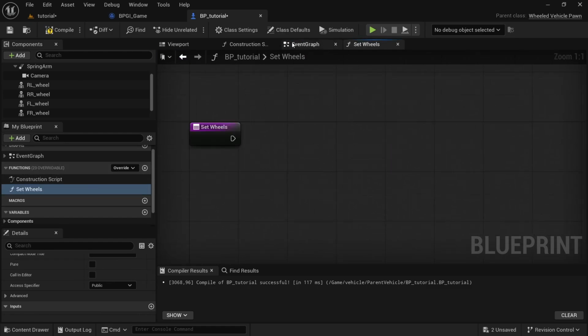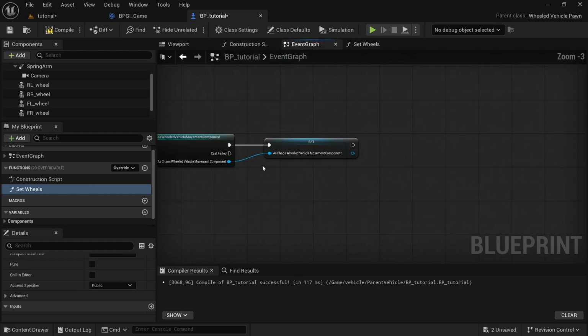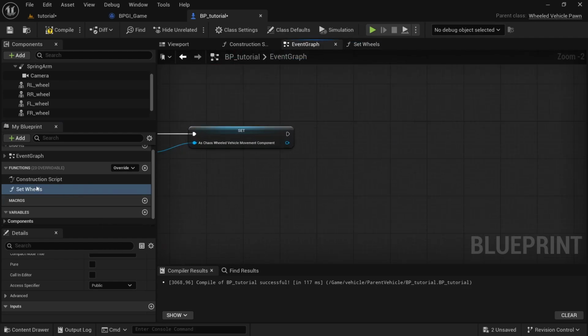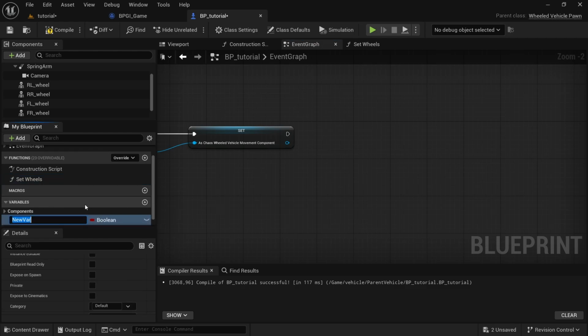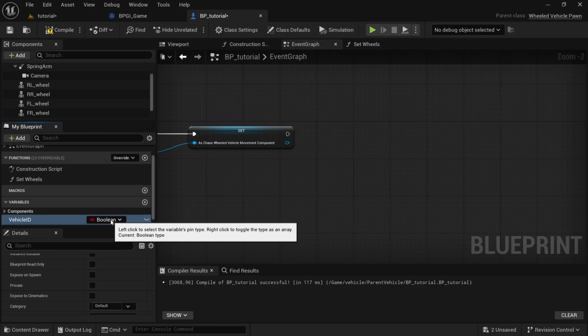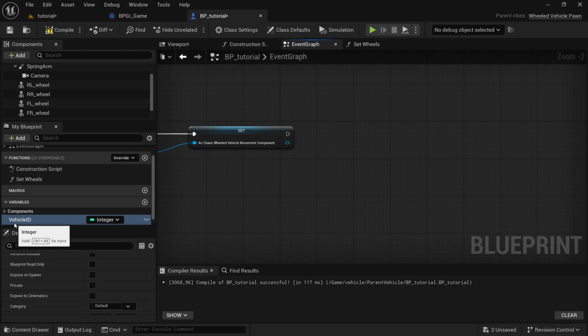So by the set wheels, we are first going to, on the event begin play, actually we can do it over here also. Let's just add a variable real quick. I'm going to add a variable first. I'm going to call this one vehicle ID. This one is going to be of type integer, and I'm doing it like this because the vehicle ID is going to be used in several places throughout the blueprint. So instead of constantly having to fetch the information from the save game, we can fetch it once, set this variable to the same value as the save game variable, and then you can use that one instead throughout the rest of the blueprint.